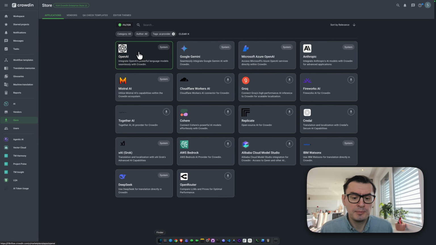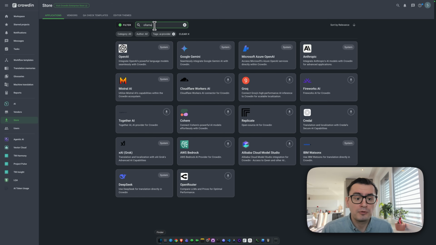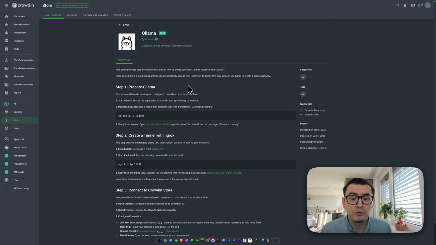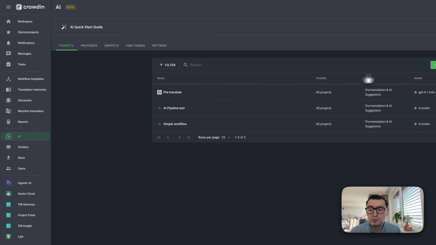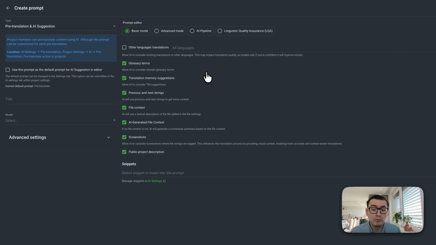So with AI it's similar. You can integrate with any AI model that is available these days. Not only that, but they also have Ollama. Ollama allows you to run any open source model locally. Once you pick your providers, inside Crowdin you have more options.